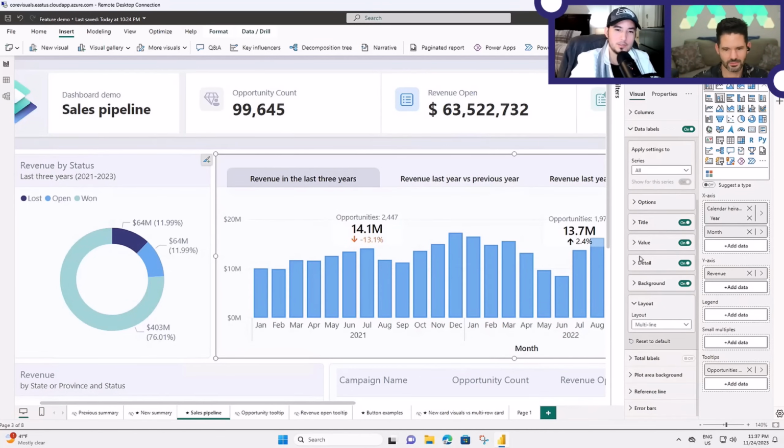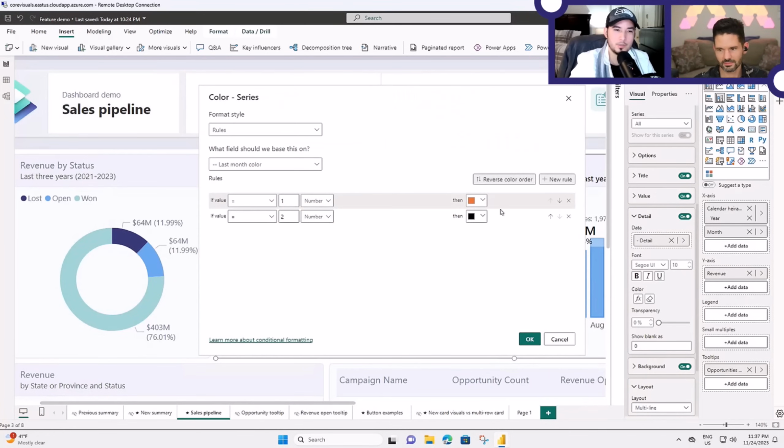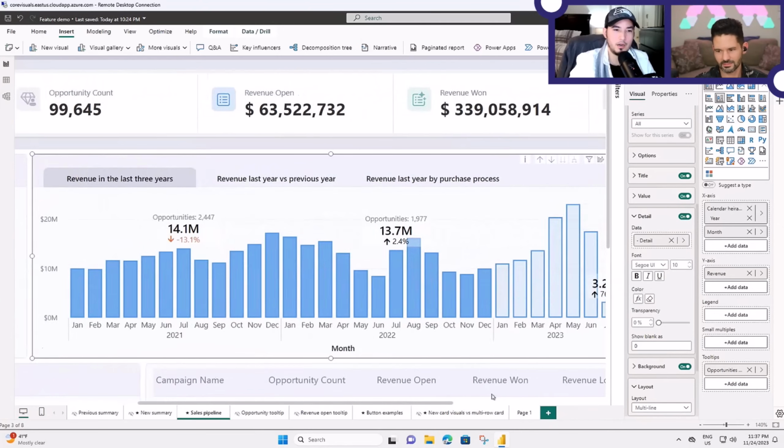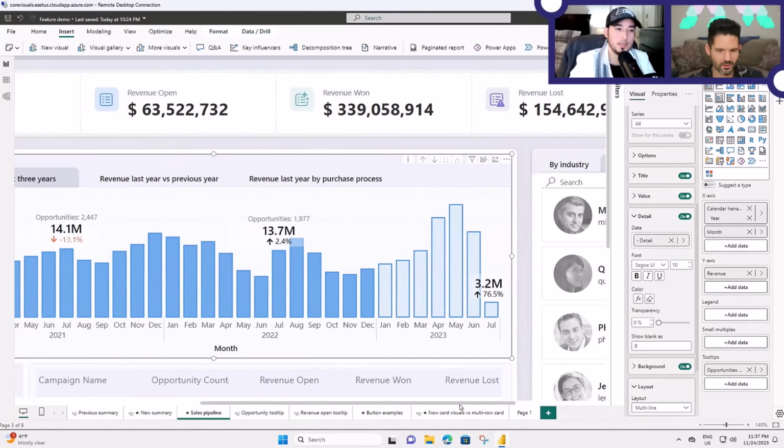All right, so now let's go to the detail. Same thing: detail, all the options, show blank as, and here we can add the color as well. I added some conditional formatting. When it's negative, it's one, and then it will turn red. That's why we can see this one in particular being red, and the rest that are positive are black. So you can make anything dynamic.